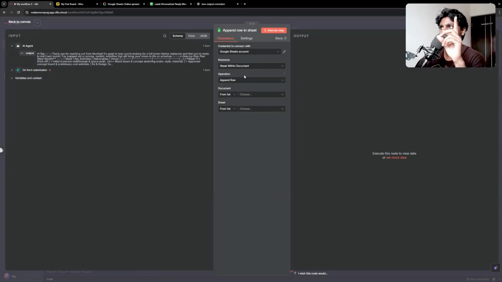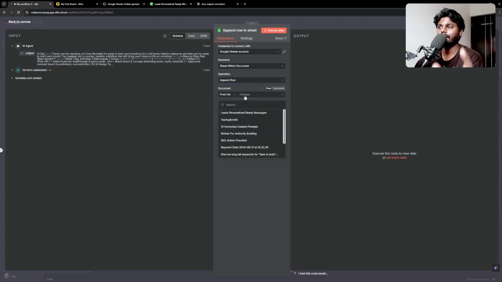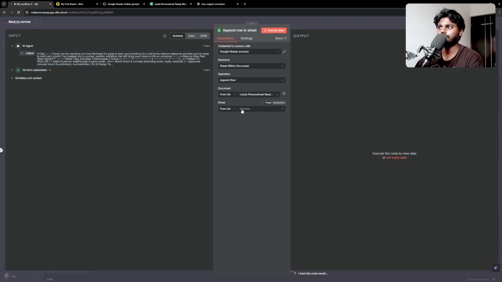So select the append row, and here you want to quickly connect to the Google Sheets credential. You can literally sign in with Google. And then we have to select the sheet within the document and then append a row. Yes, from list. So list is nothing but the file name. Since we have a file called leads personalized ready messages, I'm just going to click here. And the sheet is basically going to be the default Sheet 1.